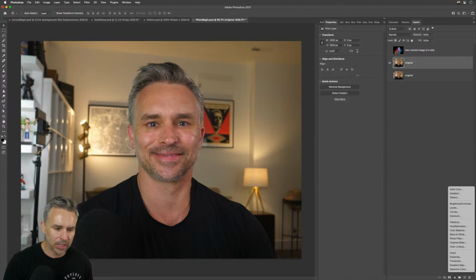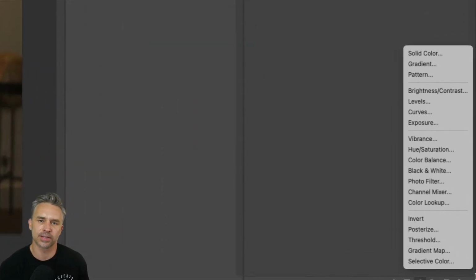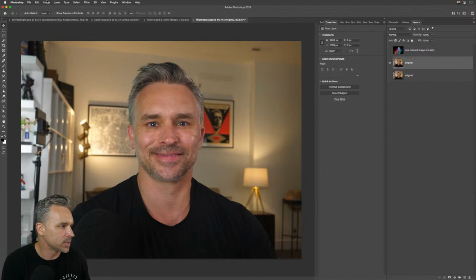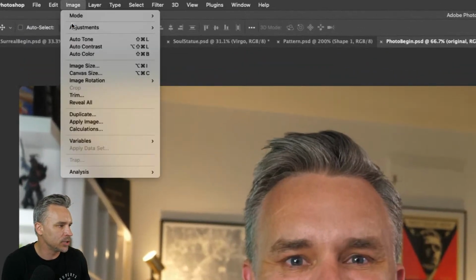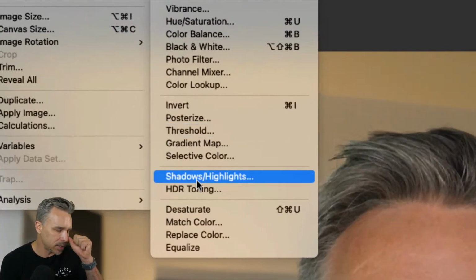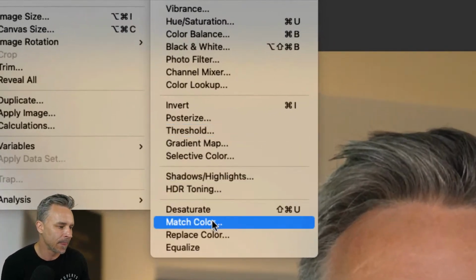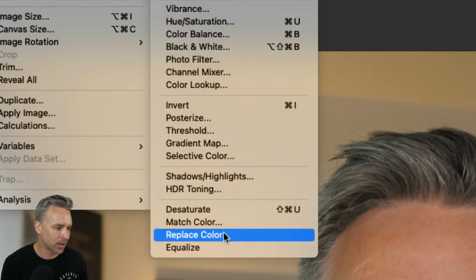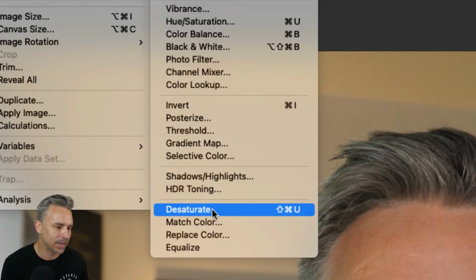Right down here, we usually focus on these adjustment layers. So this is what, as pros, we use all the time. But this isn't everything you can do to an image. There's some additional ones right up here. If you go to Image, Adjustments, there are all these down here. So you have HDR Toning, Shadows/Highlights. But right in here: Match Color, Replace Color, Equalize, Desaturate.